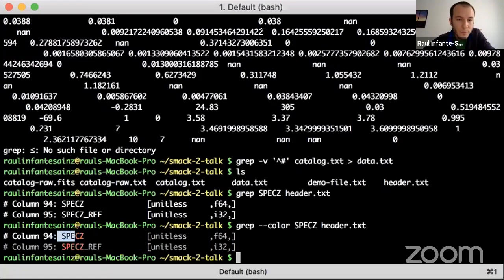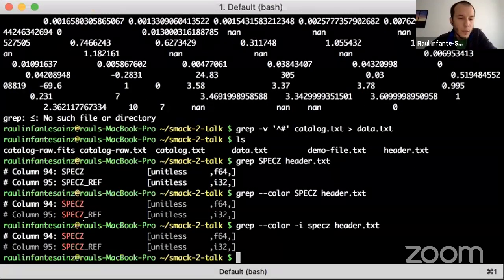And you will see that the keyword is in these two lines. To avoid the difference between capital letters and small letters, we can add here the option -i. So now we can say spec z in capital or in small letter, and then it will look for any kind of letter, okay, capital or small letter.